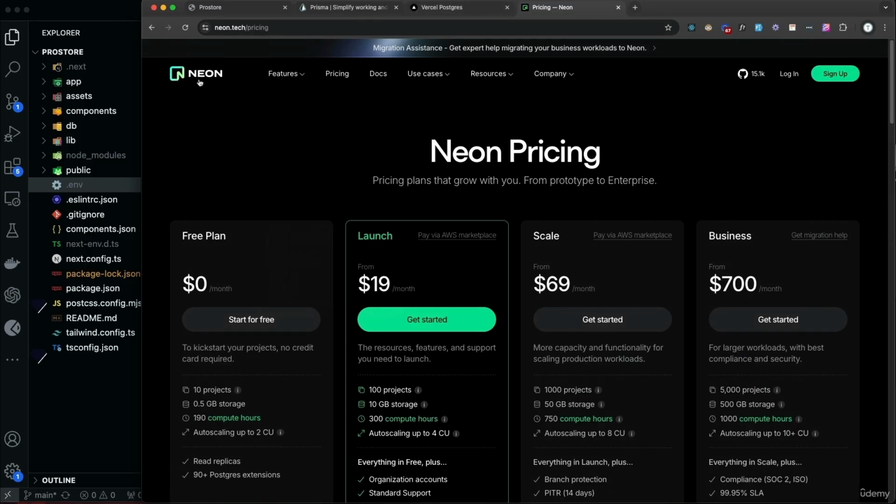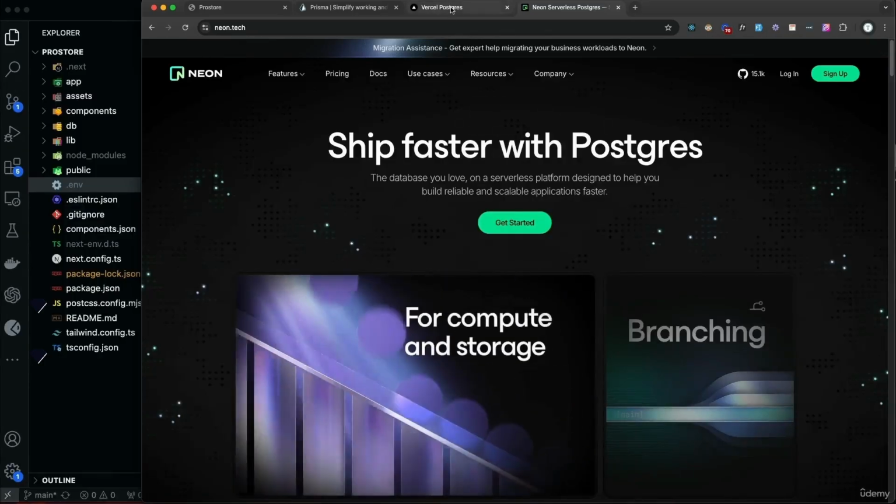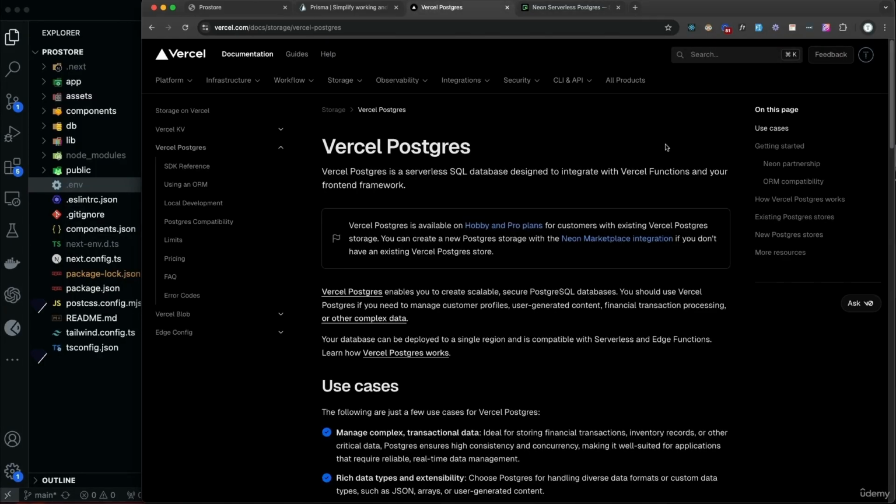Now, you can set up your database through the Neon interface if you want. However, Vercel now offers Neon databases right through their interface. And since we're using Vercel for production, we might as well use that.